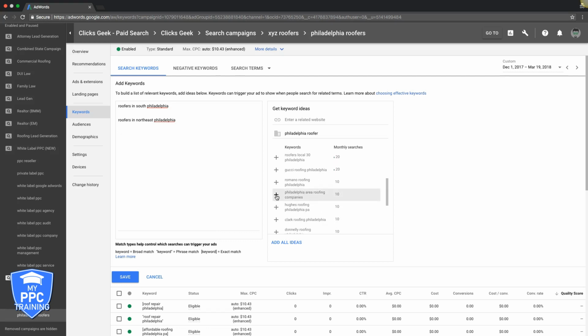Philadelphia area roofing companies. That could be another ad group. That's a great long tail keyword. You may think 10 searches a month, like what the hell, who cares? But I'm telling you, these searches are so targeted and nobody's really going after them. Your ad's going to be right there.